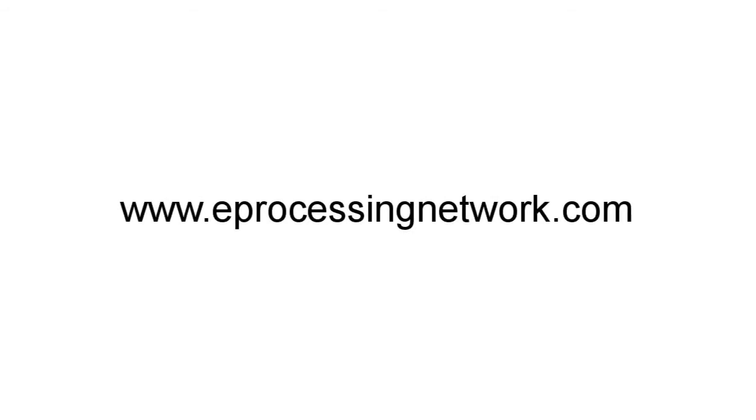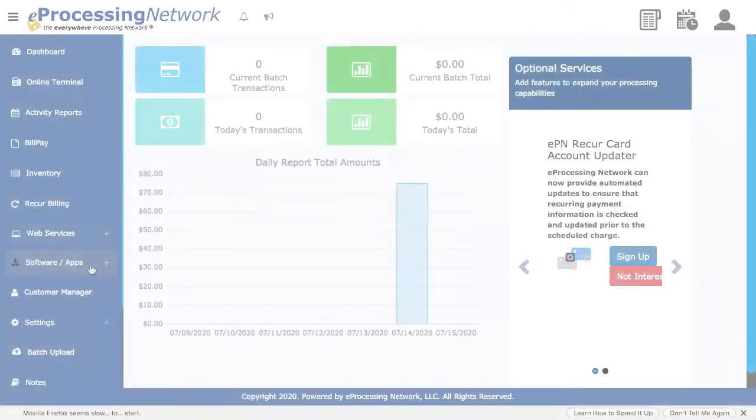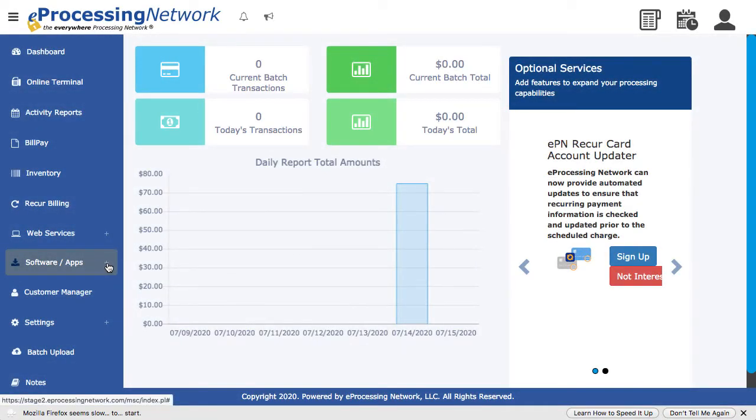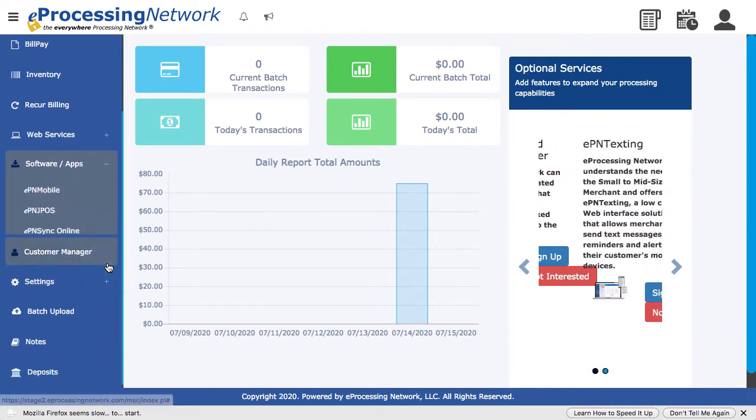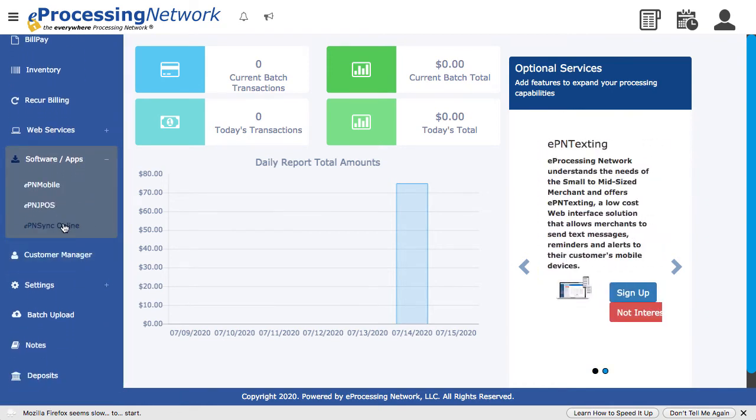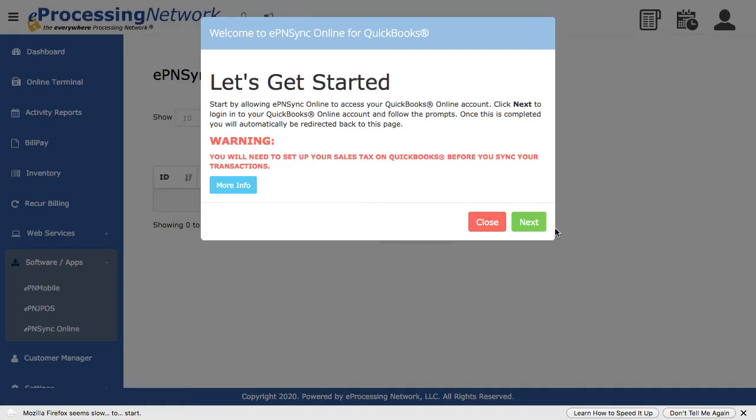Once you have completed these requirements, log into your account at www.eprocessingnetwork.com. From the left menu, select Software Apps. Then click ePNSyncOnline. Let's get started.